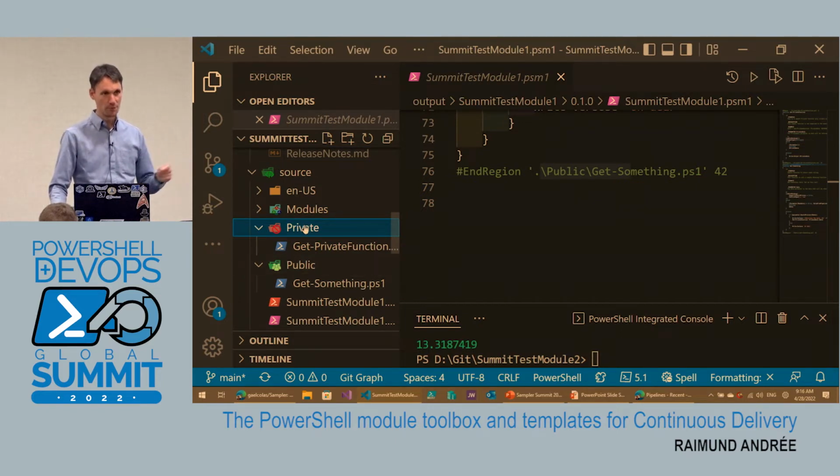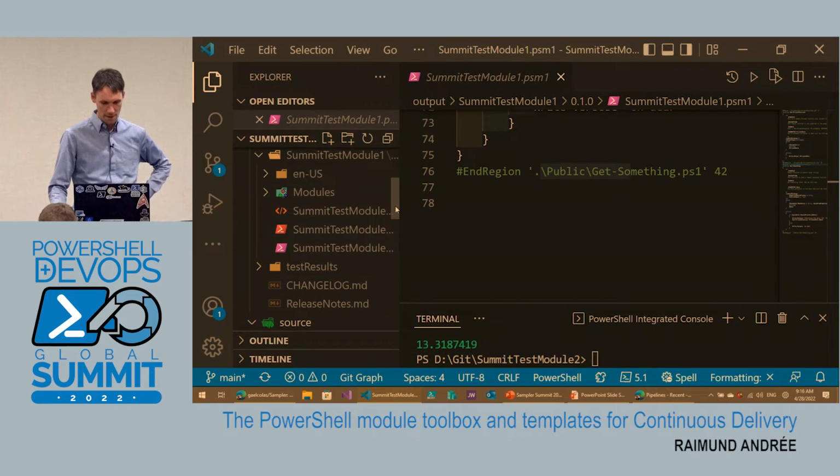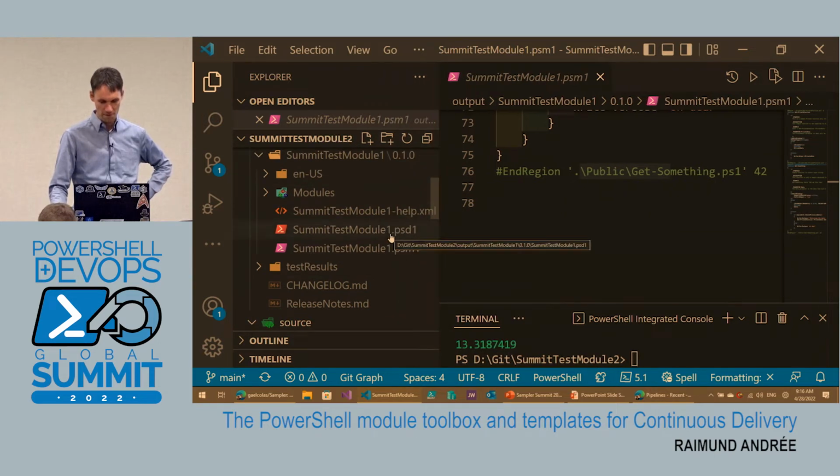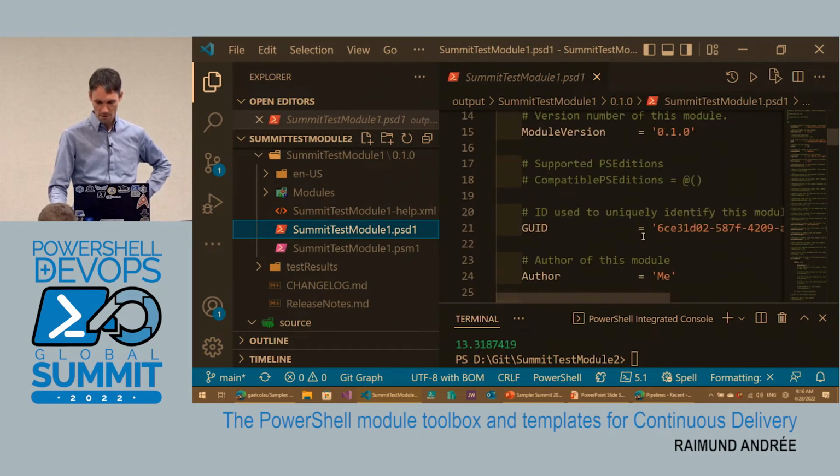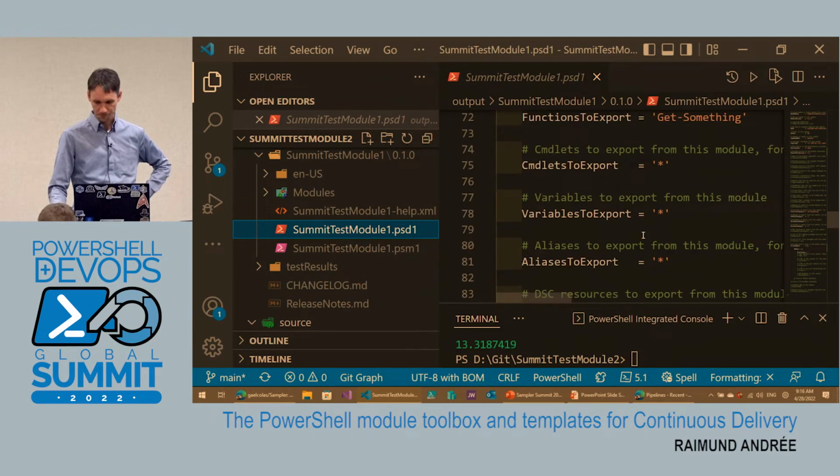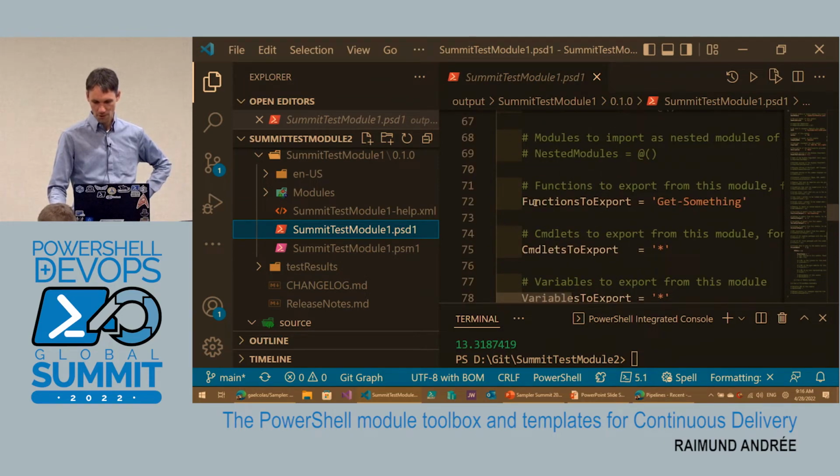However, the public and private folder has a meaning. So that means the private functions are not being exported, and the export is controlled in the PSD1 file. So the PSD1 file, somewhere down here, has the functions to export key, and the function to export key only contains the functions that you have put into the public folder. The rest is hidden, right? So quite easy to deal with function visibility then.